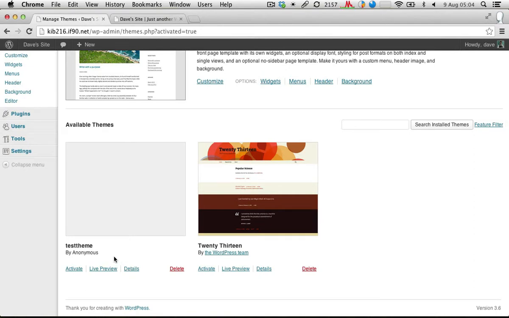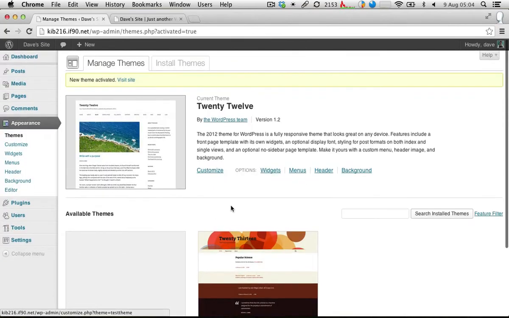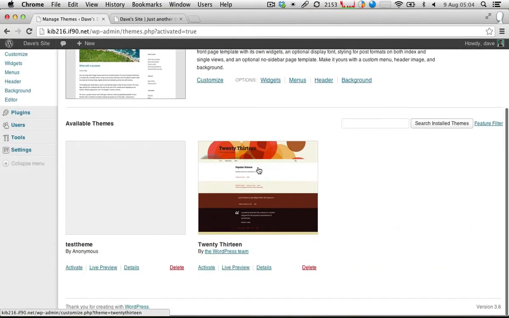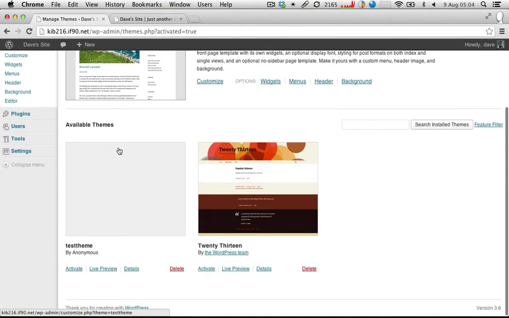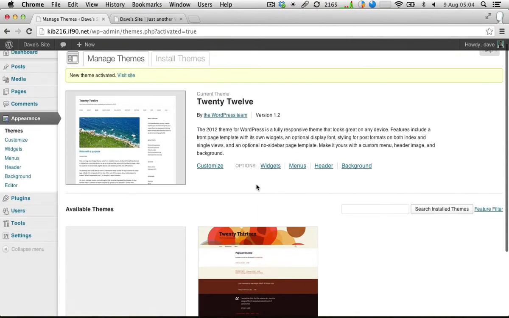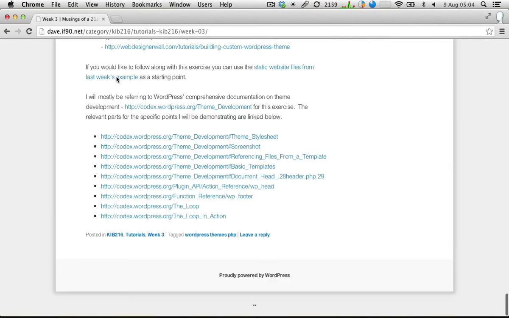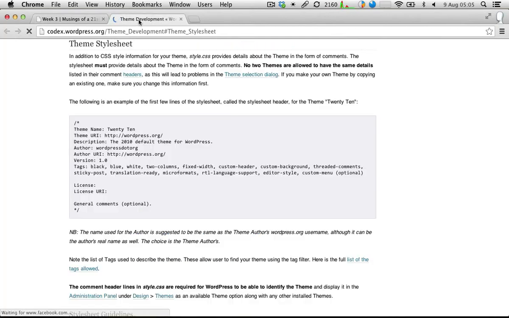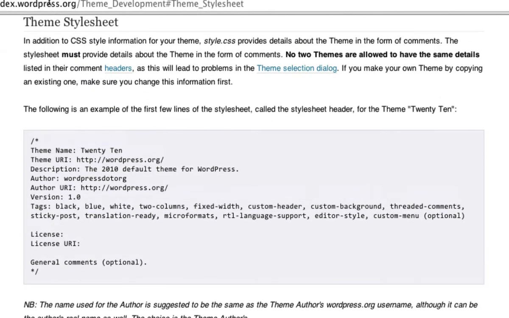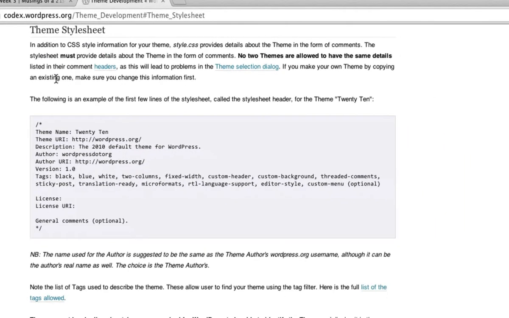Because themes can be packaged and then given to or sold to other people to install in their WordPress sites, it's a good idea to include some information about that theme along with it, and also usefully some sort of screenshot so they can see what it might look like before they actually go and install it. So we'll deal with the textual information first. I've got a link here to a section of that theme development page called Theme Style Sheet. Okay, and it tells us pretty much exactly what we need to know for this.